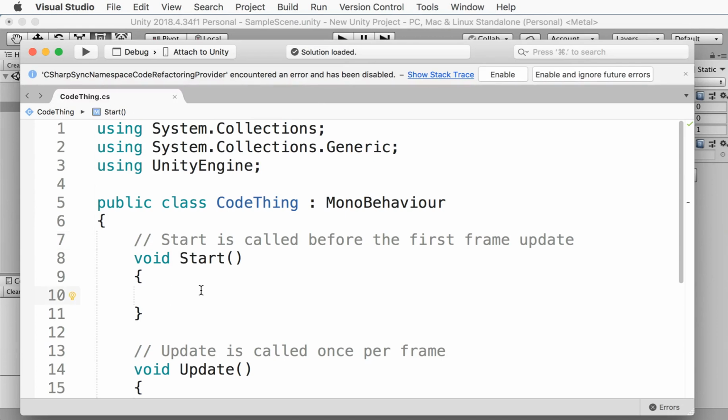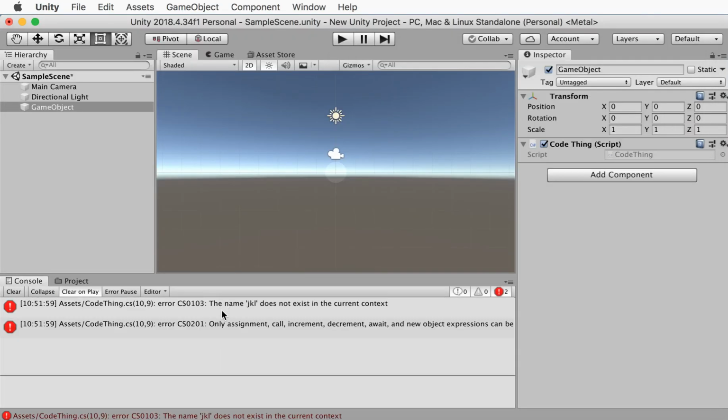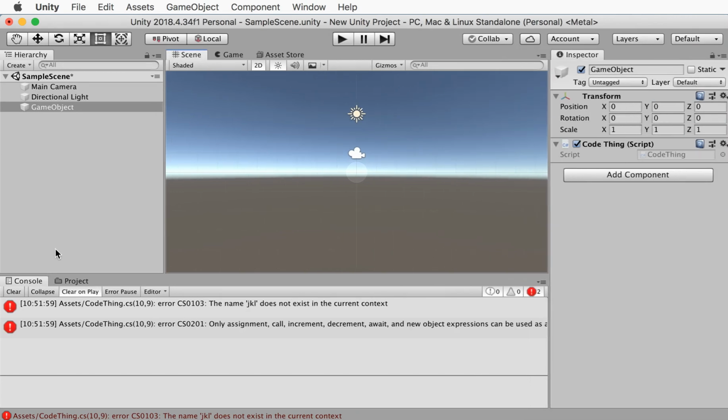First thing I'm going to do is go right inside the start method here, and I'm going to type this. Okay, it's a nice line of code. I've got a semicolon on the end. Everything should work fine, right? I'm going to save, switch back over, and I immediately get some errors. So let's just check to see what those errors are.